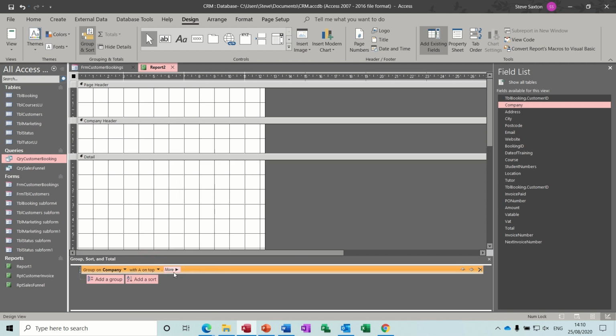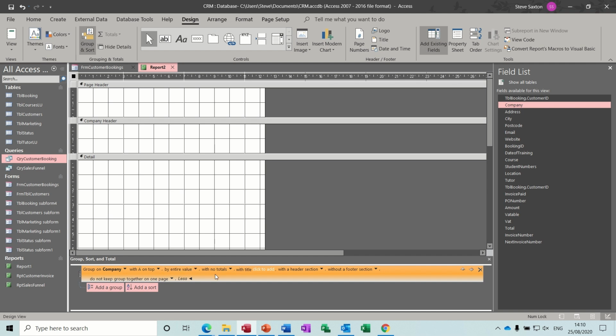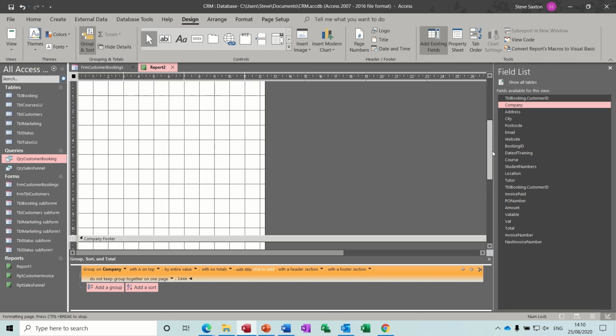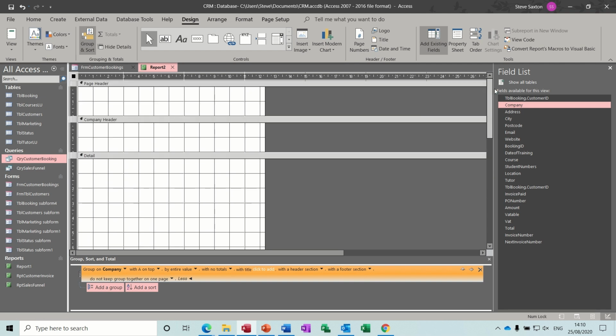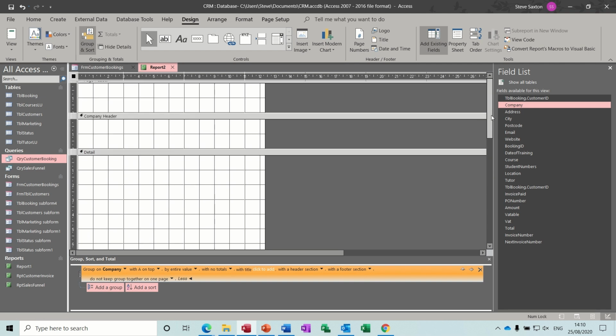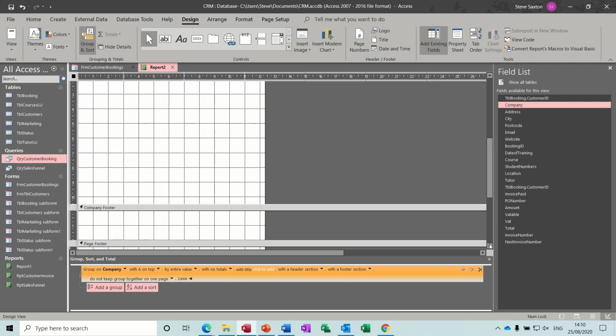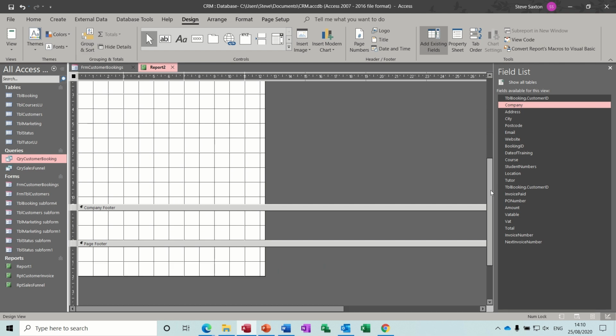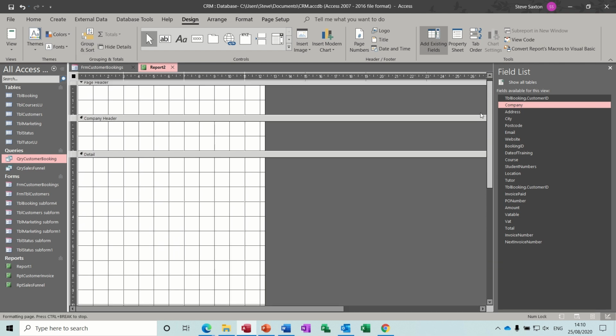Now I do want a group footer, so I'm going to change without a footer section to with a footer section. So then I should have a company footer, because I'm going to do some calculations there later on. I can hide this out of the way, that's what I need. Now this one is not going to be as pretty as the one I've just showed you. I'm not going to spend ages lining things up, but let's just go through it.